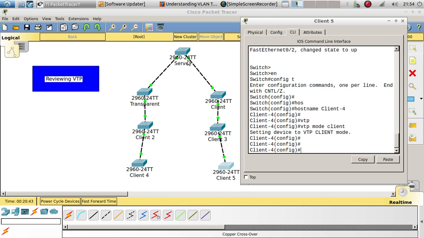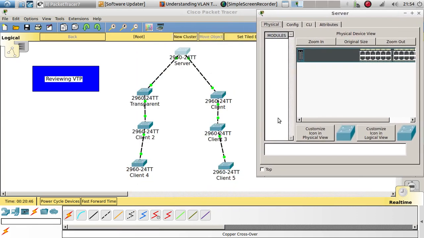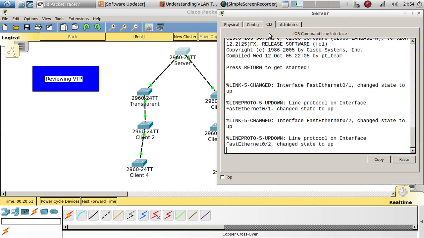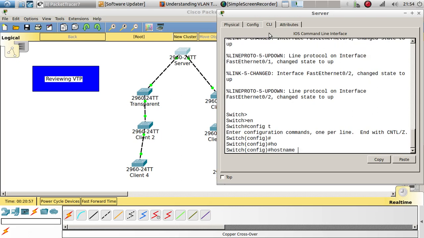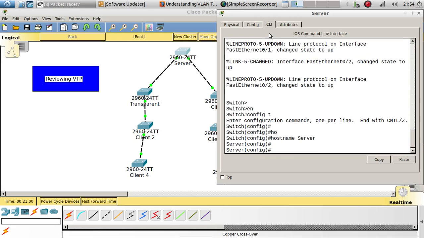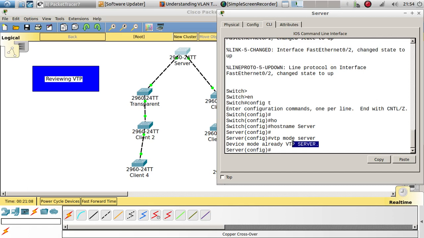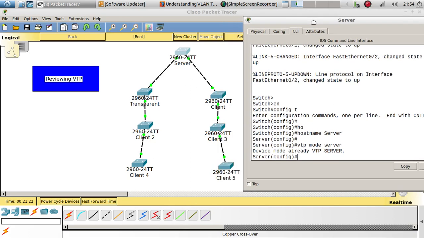And there it is. So this server right here, by default, all the switches are a server. Okay, so if we go over here and do config t, let's give it a host name of server, VTP mode server. Watch what it's going to tell you. This device is already a server. Okay, so what that means is that the switch is already a server, because by default all these switches are configured as a server. Okay, so that's good.